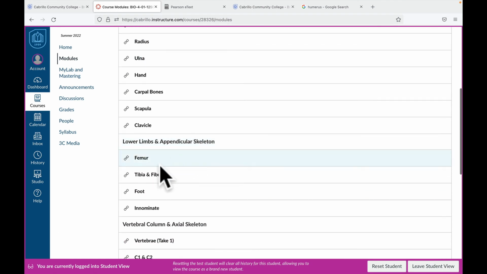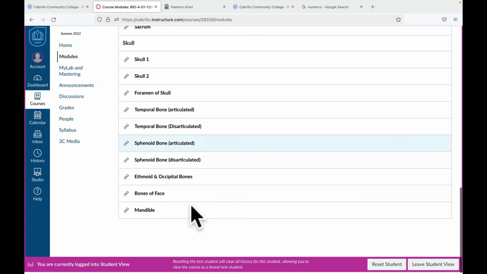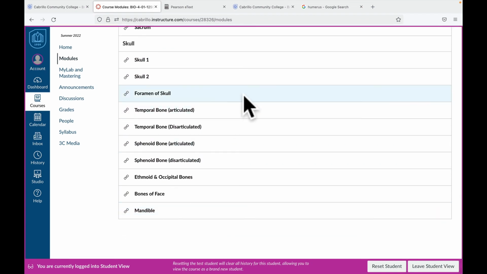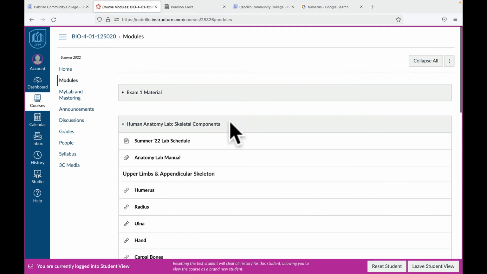And then we have more videos on the lower limbs, the vertebral column, skull, what have you. The skull is extremely challenging. I'm not going to sugarcoat it. So the sooner you get going on all this, the better off you're going to be.